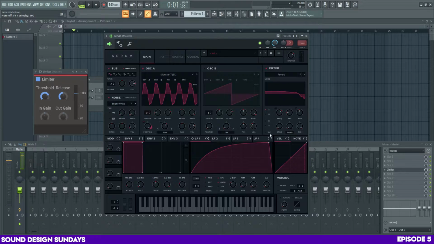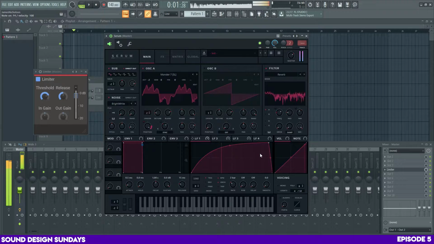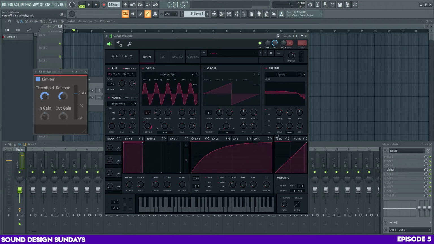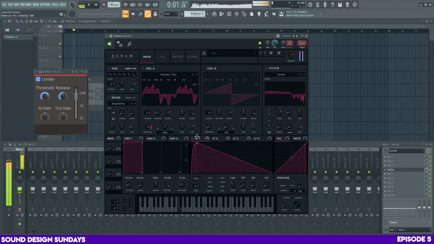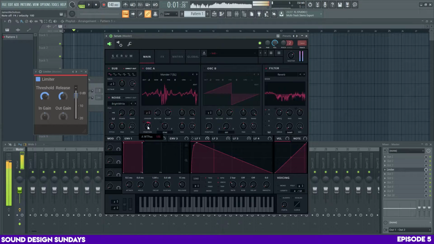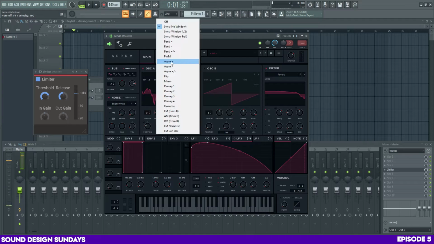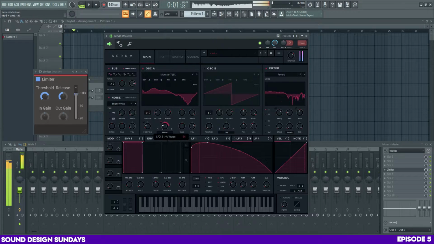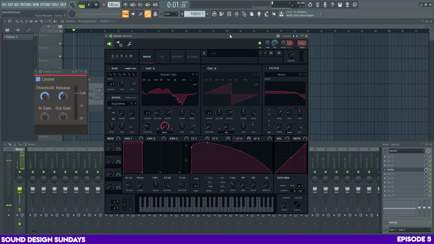Oh, what if the reverb filter's the opposite way? Cool. I don't think I like it as much as this though. Get a lot of early movement from the reverb filter. I'll reduce the rate of the sync. What if this is bend minus? Oh, that is fucking crazy.